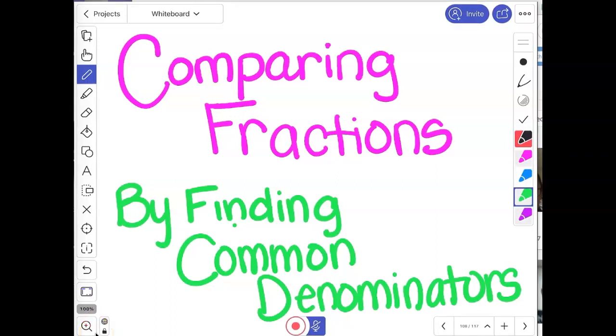Hi there, fourth graders. We're going to continue comparing fractions this week, and we're going to learn one new strategy. This is a strategy that's going to be really useful for you this year in comparing fractions, but also extremely useful and important for you going to fifth grade next year, where you have to work with a lot of fractions that have different denominators. So finding a common denominator is a super important skill that you need to have.